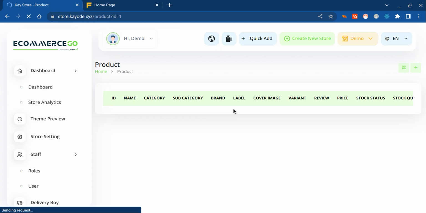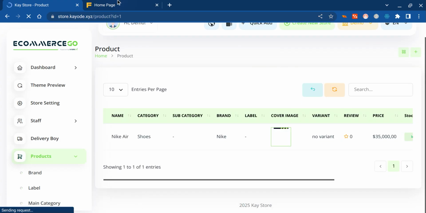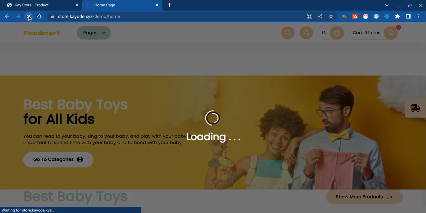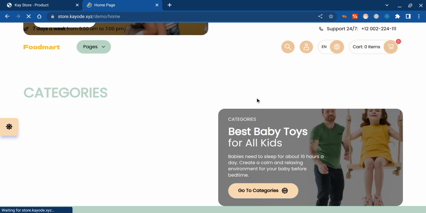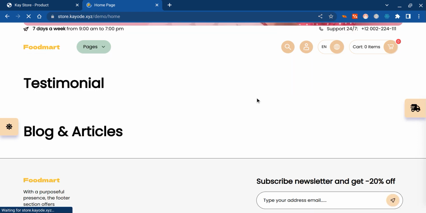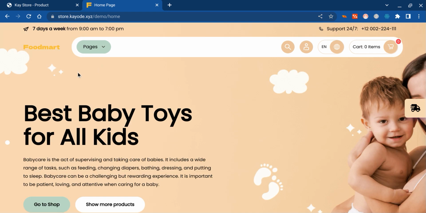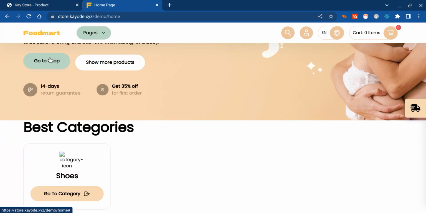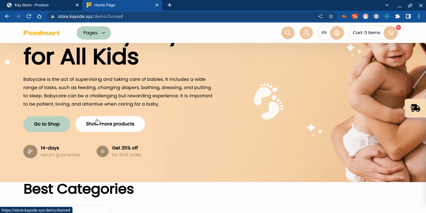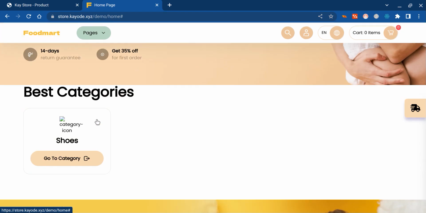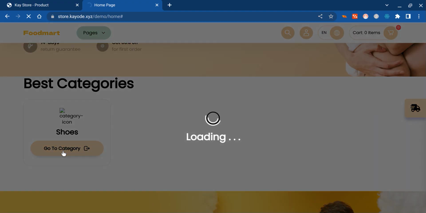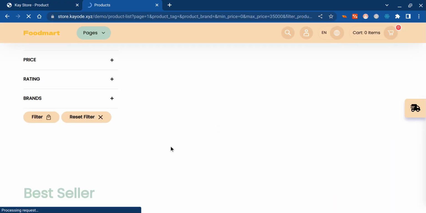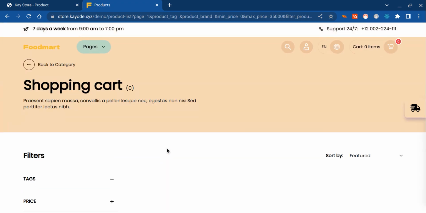Alright, so we've just uploaded one product, so we can come to the web page and refresh it. When we refresh it now, we can scroll all the way. Okay, still loading. Let's go to shop or show more products. So we can see the shoe now. This is the shoe category. If we go to the shoe category, we've just created this category. Okay, what do we have under this category?